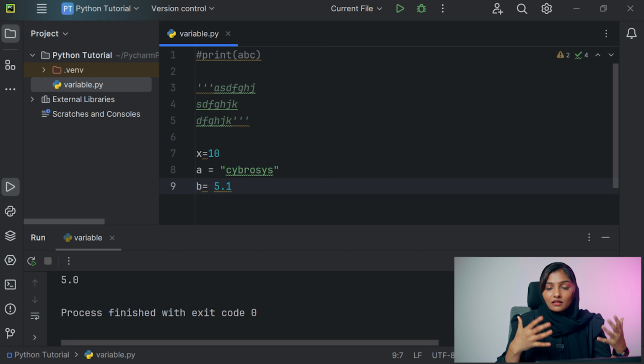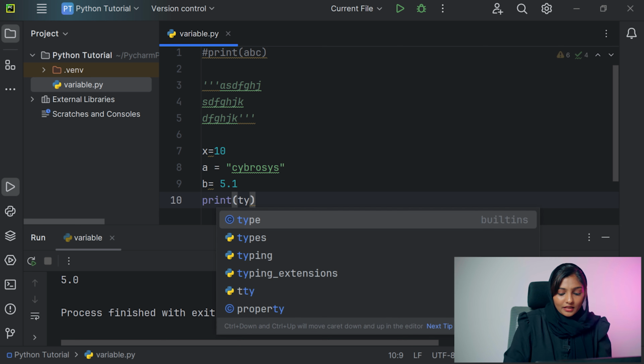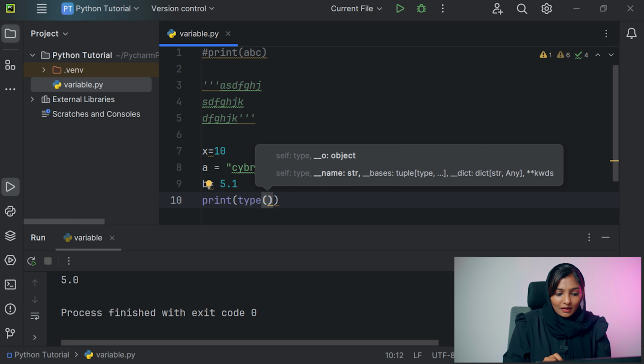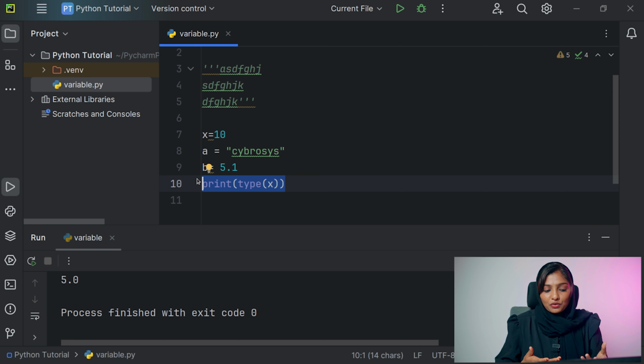I just need to know the type of these variables. It is easy to get the type of these variables. For that, we can just use the print function. Let me give the print function, and you can use the keyword type in order to get the type of the variable, and you provide the variable name. So in order to know the variable type of 10, the code is print type x, and now let me use the same thing to get the type of fibrosis as well as 5.1.